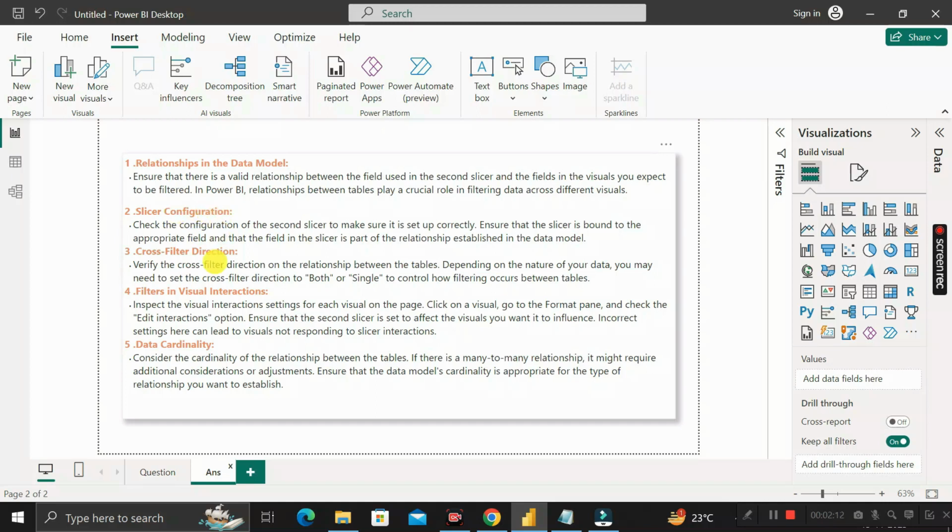Then moving to the third point, it might be due to the cross filter directions. Depending on the nature of your data, you may need to set the cross filter direction to both or single to control how the filtering happens between the tables. If you do not set the directions correctly, then the data will not flow properly. That's why you have to make sure the directions have been set appropriately. So this might be the third case due to which the filter is not working properly.